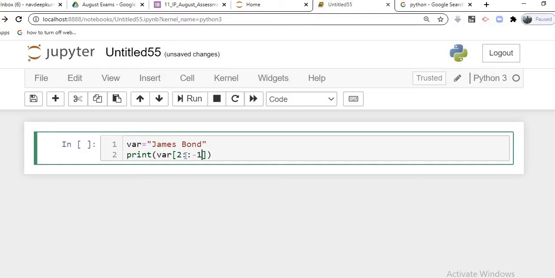The closing value is not given here, that is where the string will end. It means it will go towards the end, and the value will be decremented by 1. J has the index value 0, A has the index value 1, and M has the index value 2. Clear? This will start from 2, and this will decrement by -1.